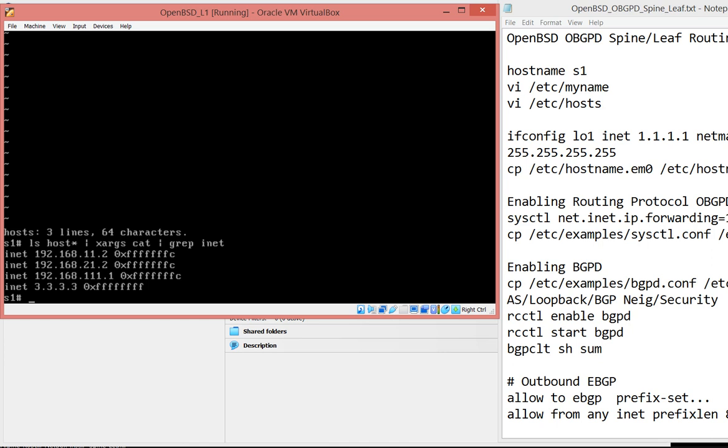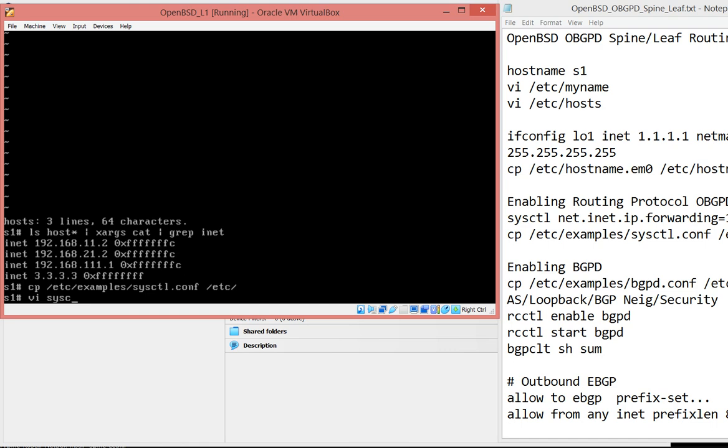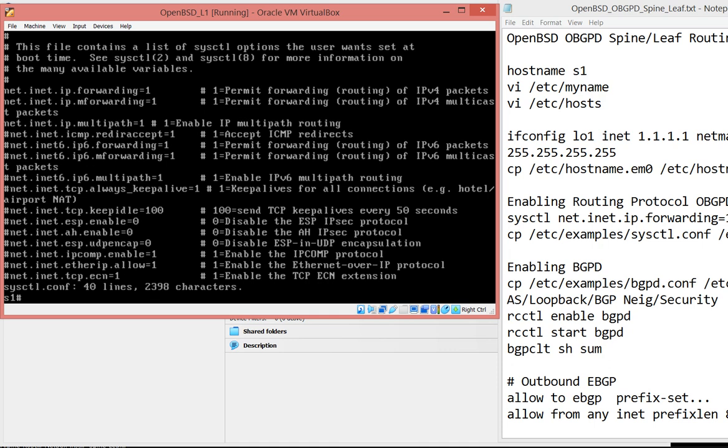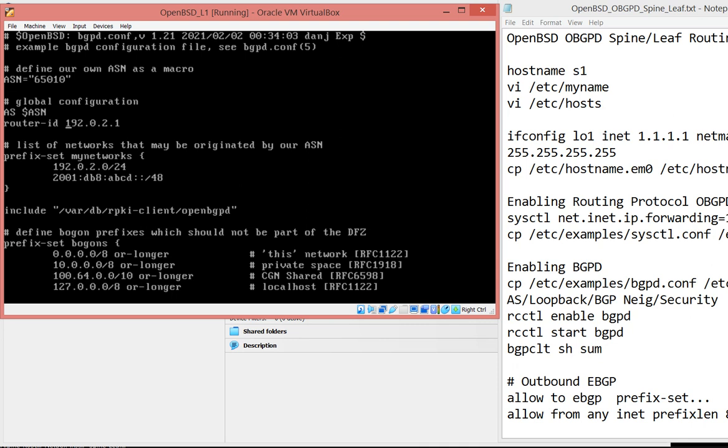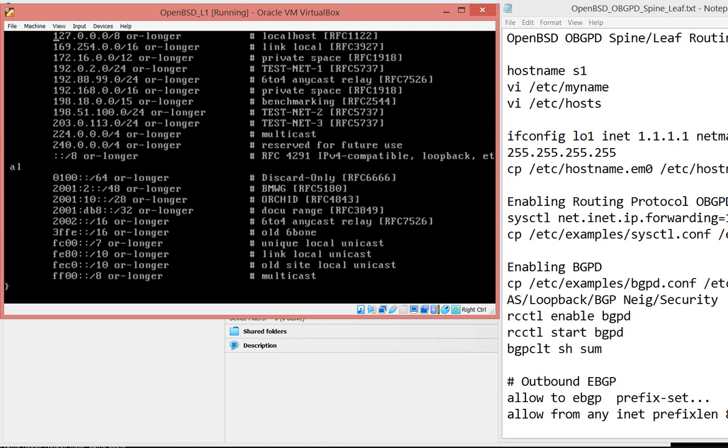Copy /etc/examples/sysctl.conf to /etc/sysctl.conf. Let's enable routing on the next boot. Let's copy /etc/examples/bgpd.conf to /etc. This is going to be the 1.0. And my loopback is 3.3.3.3. Of course, I'm advertising in BGP 3.3.3.3. Your subnet might be /24 or something else. This is just something else here.